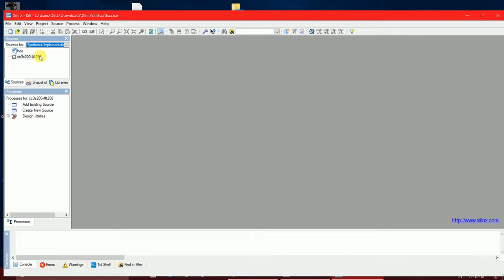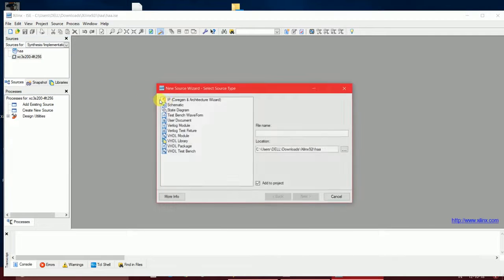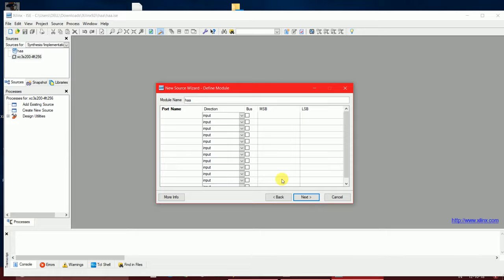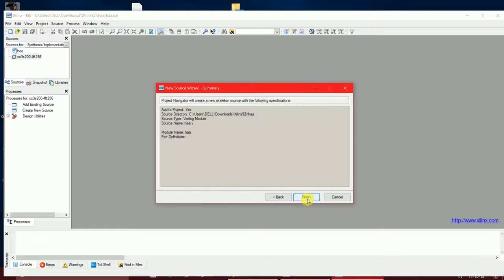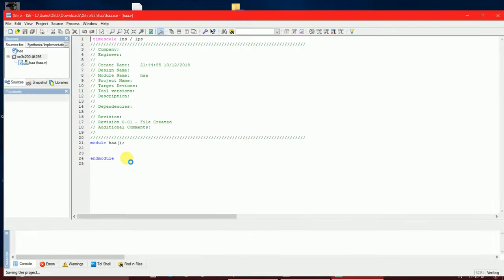Now you have to add a new source, that is a Verilog module, and write HAA here. Now I'm going to add this to the project, and I don't write the code here yet, because I want to mention all the inputs and outputs in the module section itself, after explaining what it actually is.